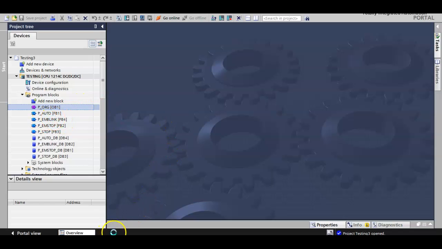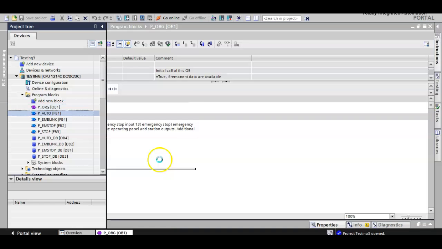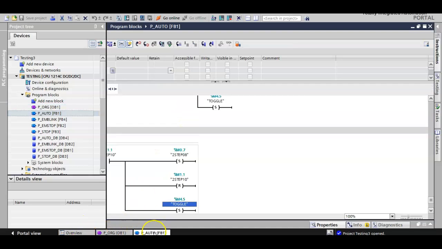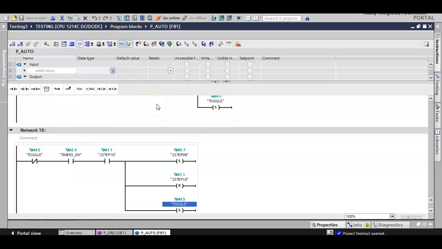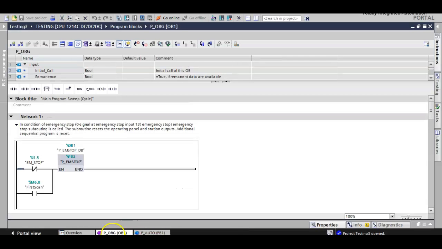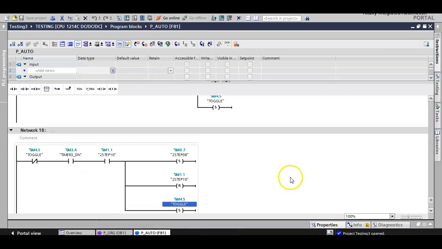It's going to put a tab down here at the bottom once these things come in and open up. So auto came up, added a tab. So I can get rid of my project tree over here now. Now I can switch between org, which is my original organizational block, and auto. This is the one we're working in. As we add these subroutines, we'll come back here and put them, but we're still working on this.